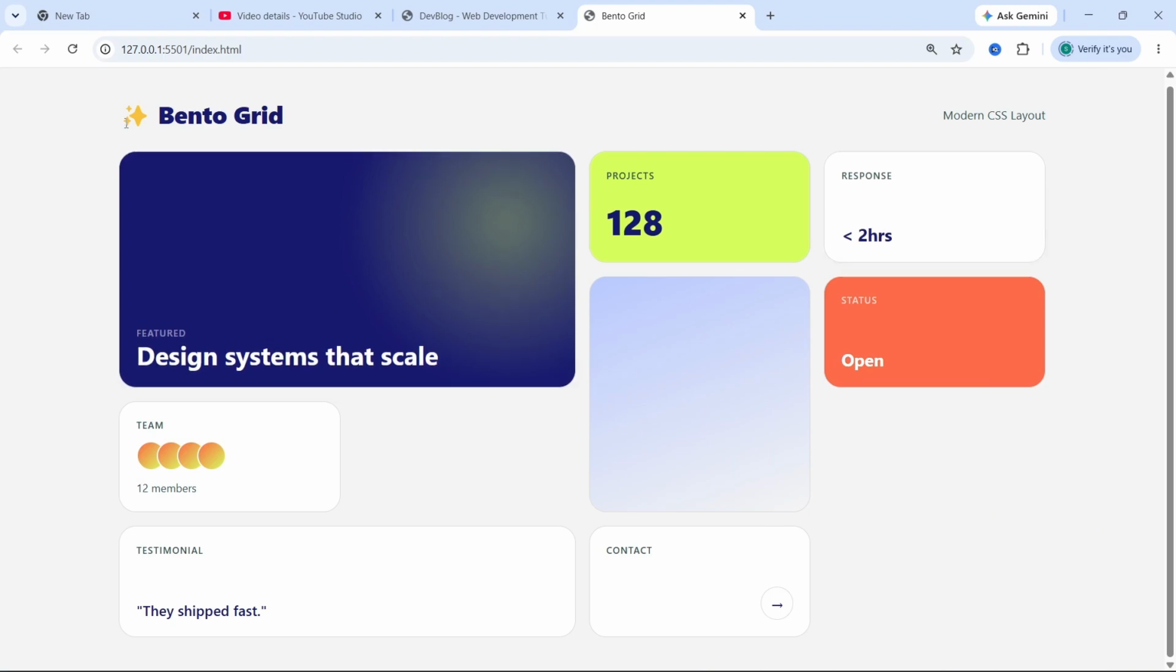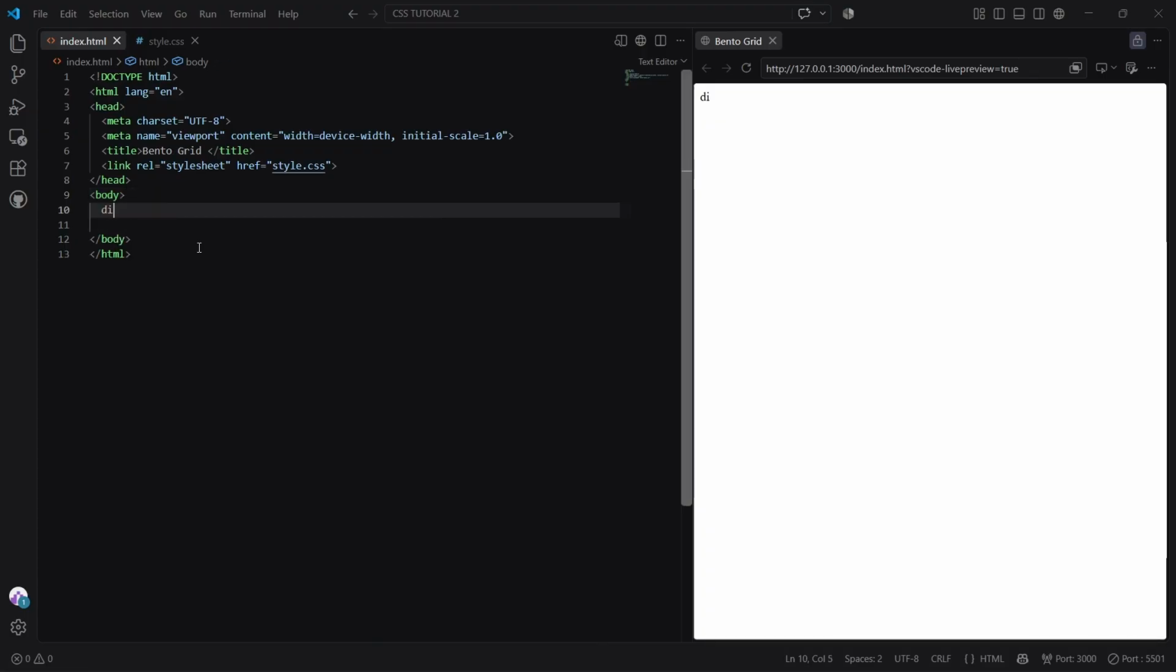Want to create a modern bento grid layout using pure CSS? In this tutorial, we'll build this responsive design from scratch using CSS grid, gradients, hover effects, and media queries. Let's get started. Let's begin with the main container that will hold our entire bento grid layout.